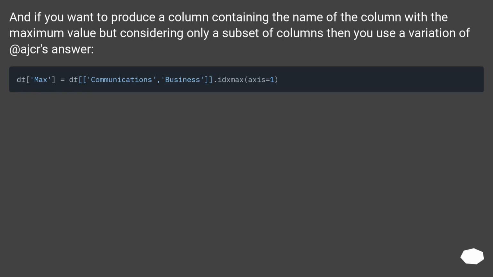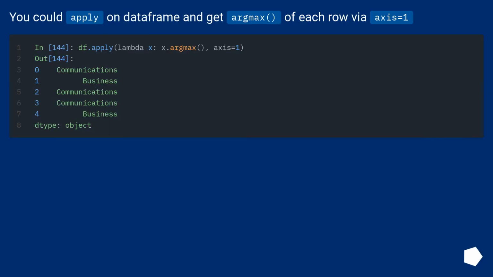And if you want to produce a column containing the name of the column with the maximum value but considering only a subset of columns, then you use a variation of Ike's answer. You could apply on the dataframe and get argmax of each row via axis equals 1.